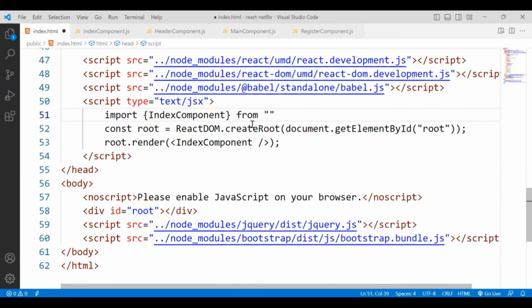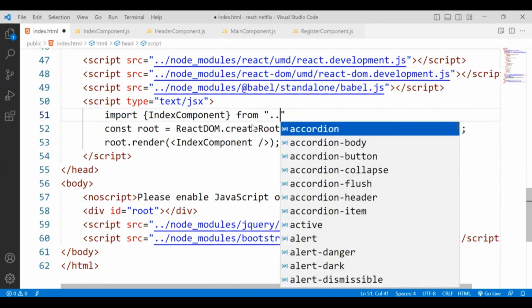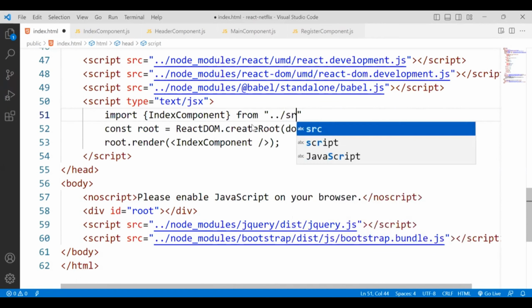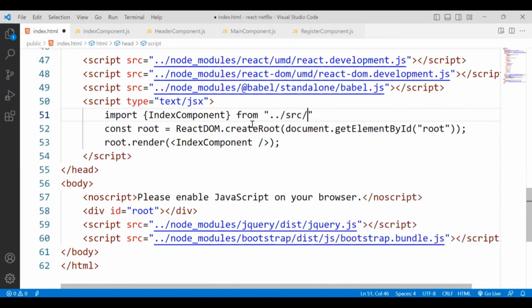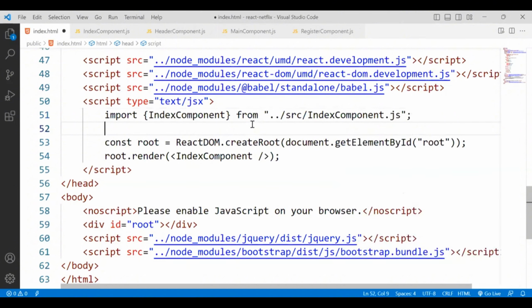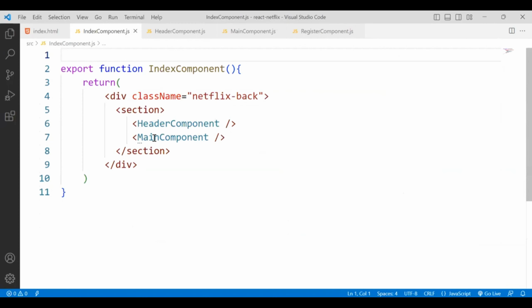It is present in another file. Dot slash, because our index is in public, come out of public and go to src. In this, index component dot js. This is what we need to import. Now, very important, you are importing that index component. Actually, that index component is using header and main.